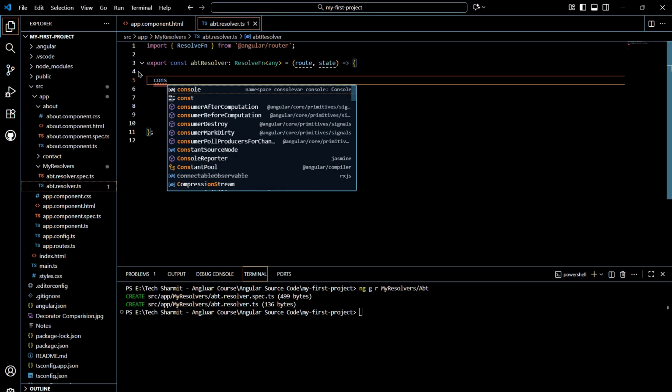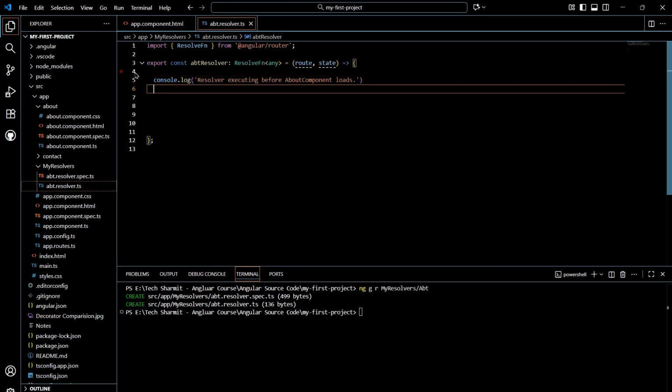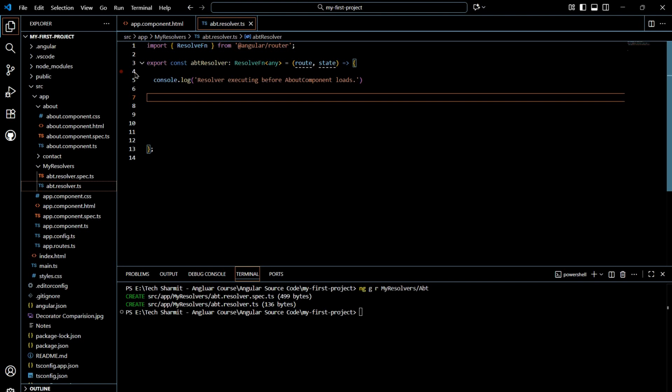Firstly we will write console.log. In console.log we will write "resolver executing before about component loads".